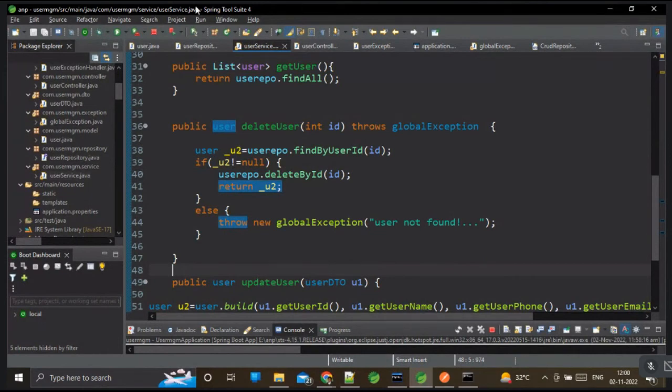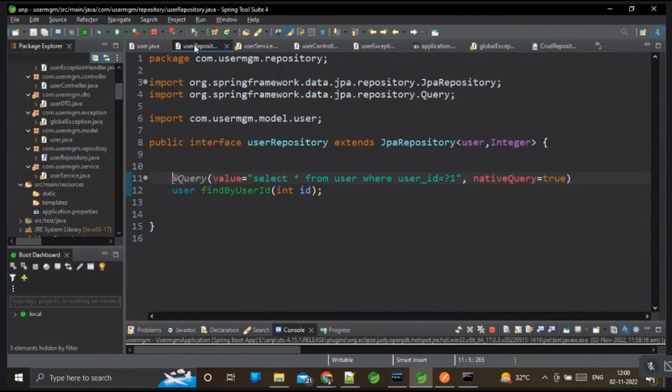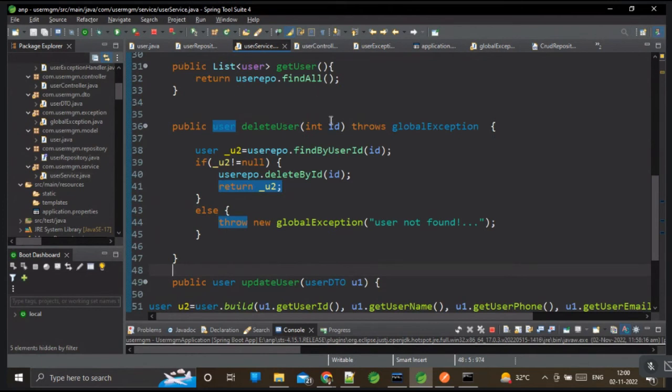And here is the repository code where we are finding the user by user id. Actually, you might have a doubt: we can directly find a user by id, right? You can directly mention findById. We can do this.